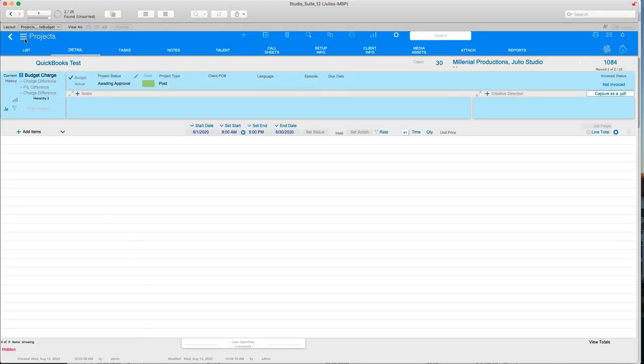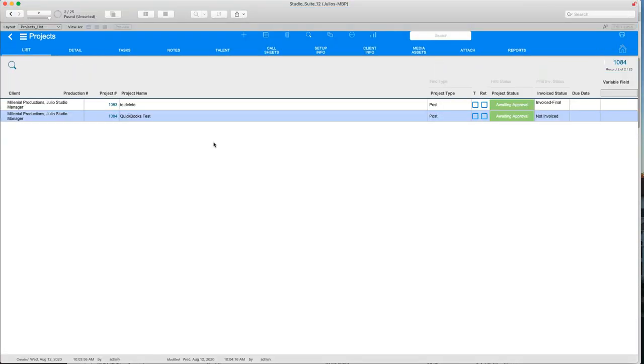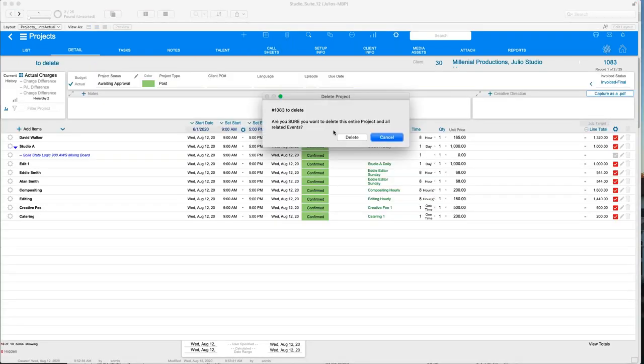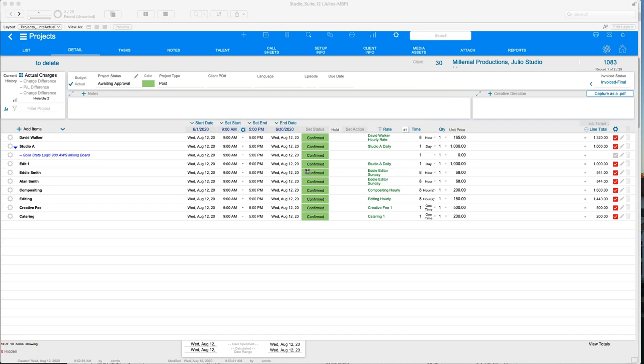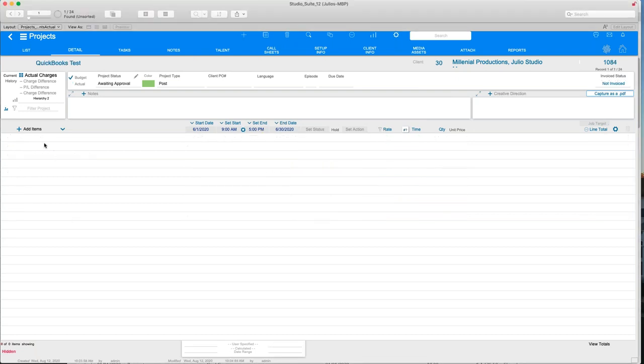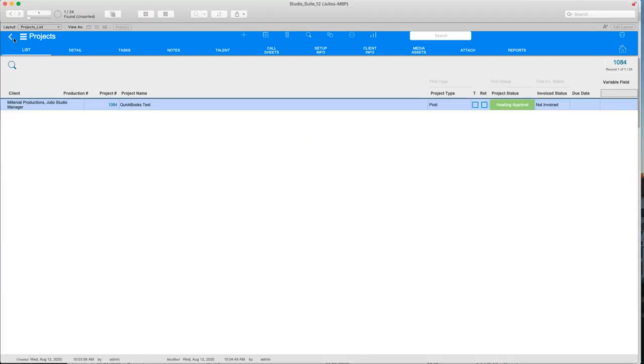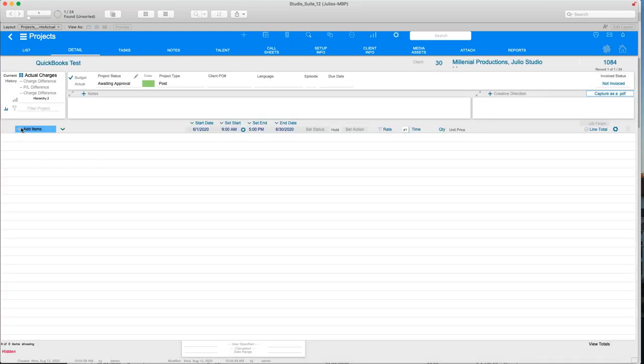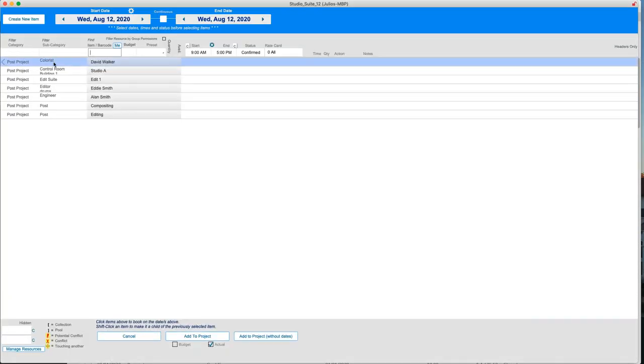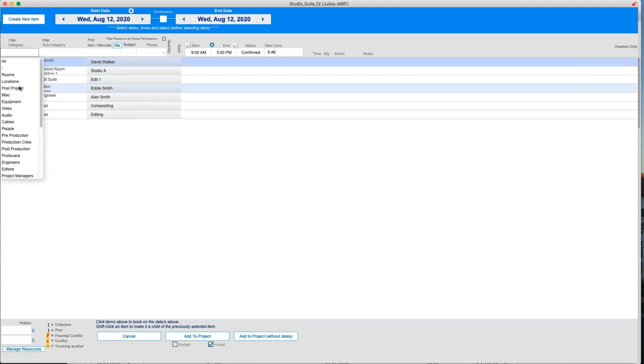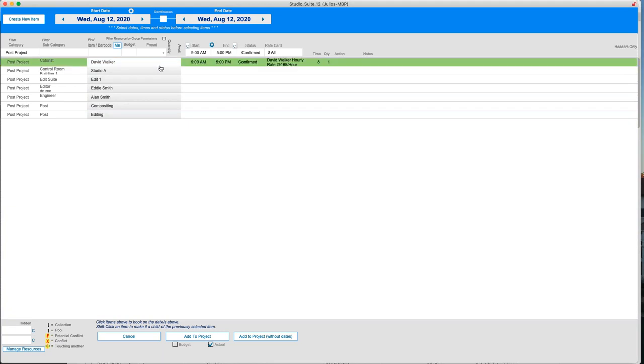For that, I'm just going to go ahead and delete this little sample project that I was testing with, that way we don't get any of those conflicts. Okay, so here we go. Let's go back to our QuickBooks test project, and we'll go ahead and add some of these items. These were in a group that I created that's called post project.